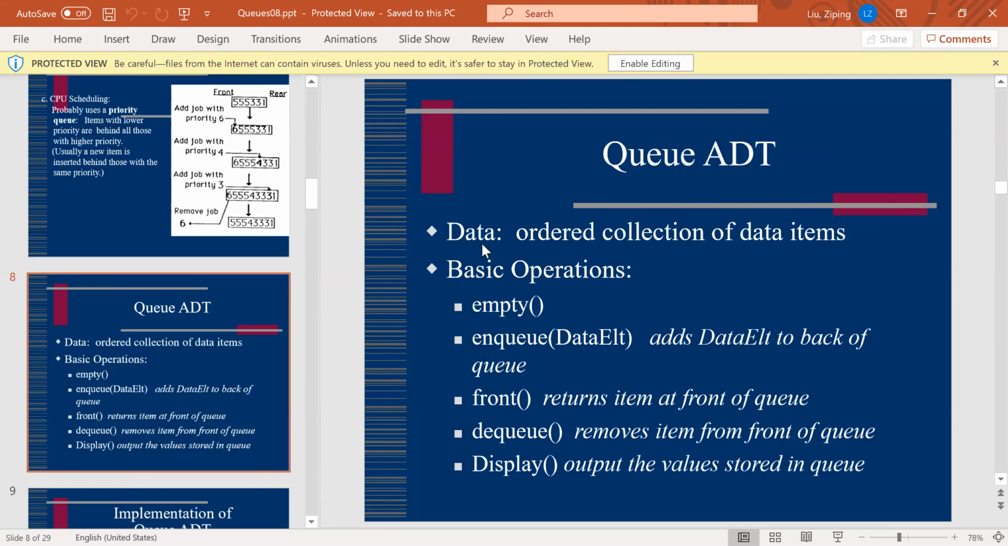And we already know the concept of a queue. It's an ordered collection of items. So it also deals with the storage of the collection of items, so data. That's one of the major things. And when we write the queue data structure, that's considered its data part.